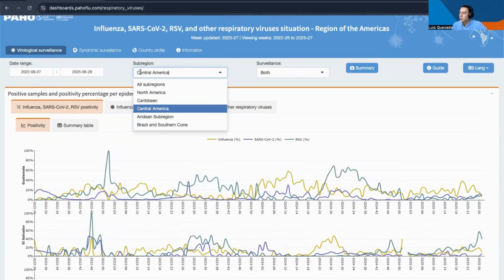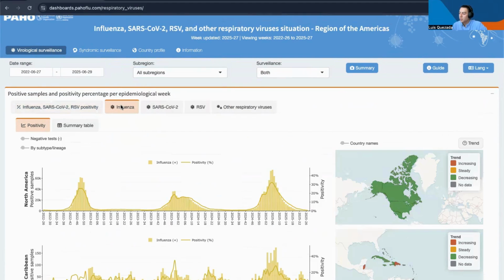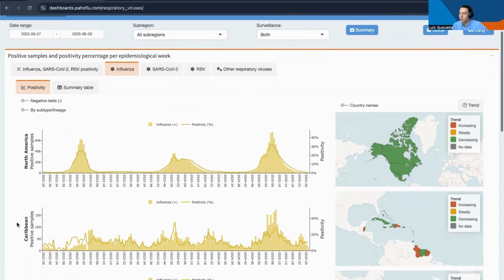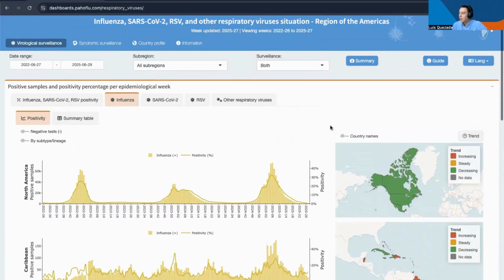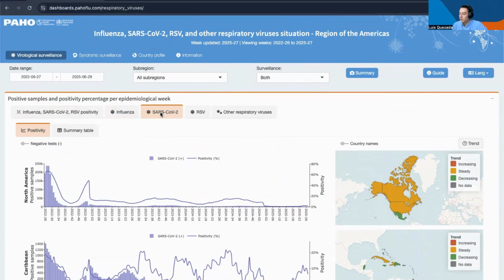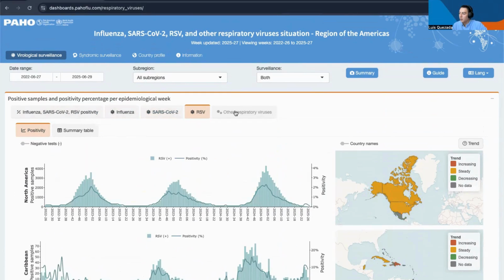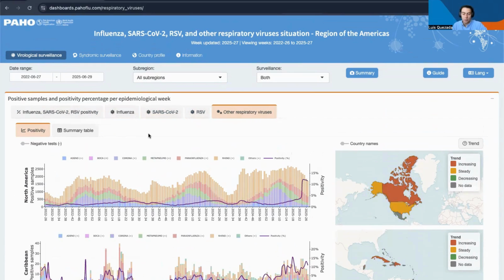Now, in the coming sections, we have just visualizations specialized for each virus. So we have an influenza section where you can watch the positive samples and the percent positivity for all subregions and all countries. And then you have a map that allows you to see the current trends by country. In the SARS-CoV-2 section, you can visualize the same information, but for SARS-CoV-2. And we also have an RSV section and the other respiratory viruses section as well.